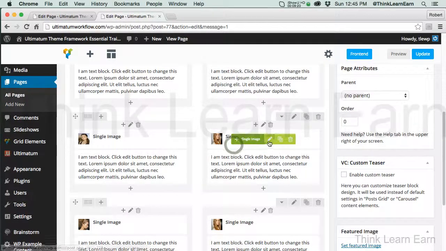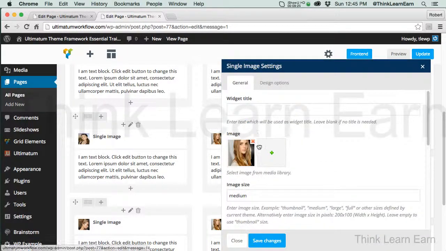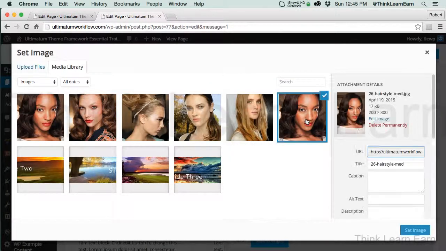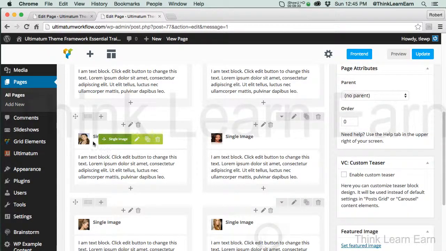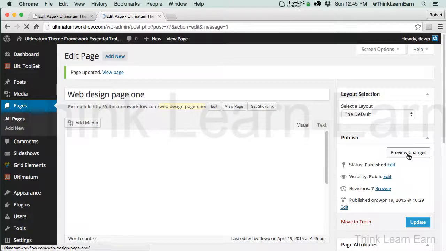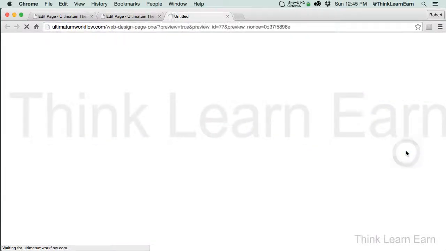Actually, I think I selected the wrong thing. I meant to select this. I'm going to delete that and just put a different image in here and save changes. So you can visually see that this is different. I'm not going to bore you with doing these as well, but if I update that, then I can go to preview and I have a totally new look in a very simplistic way.